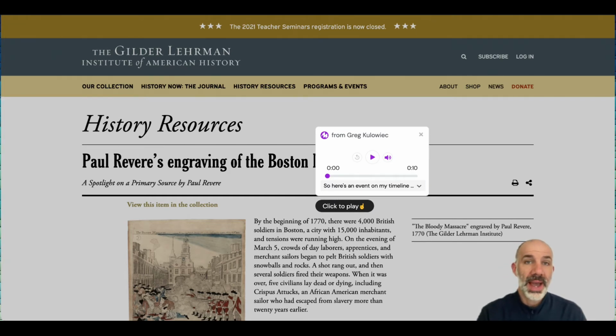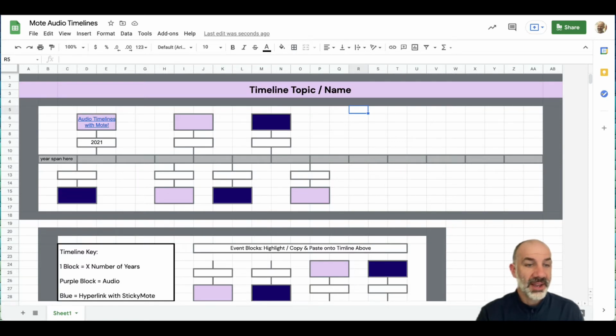What I'm going to do is head back to the timeline, and notice I have blue for the hyperlink sticky Mote events, purple for the audio events. So let's add one in, and I know this is out of order. Please forgive me on that one. All right, so we have the Boston Massacre.